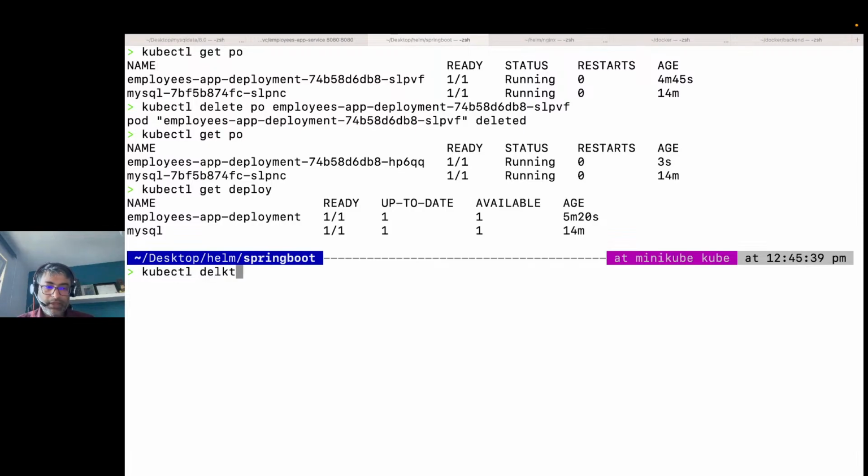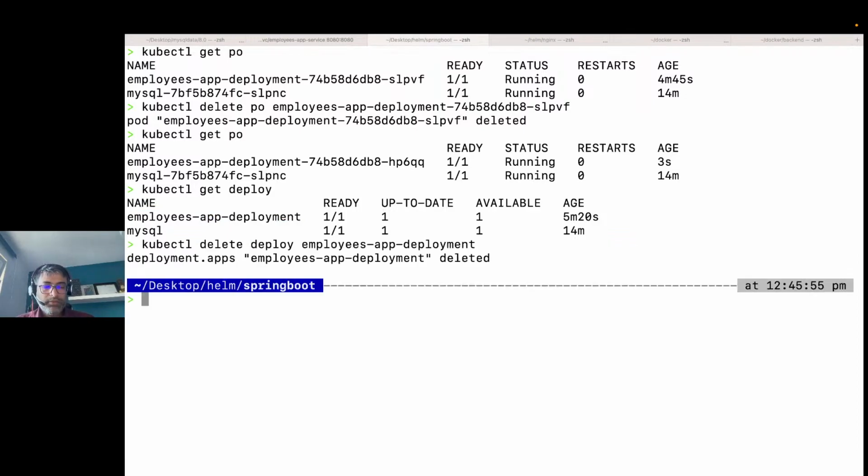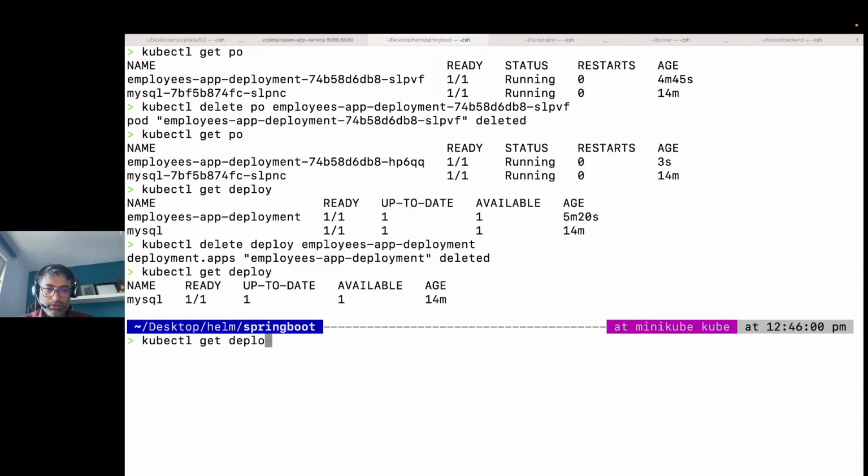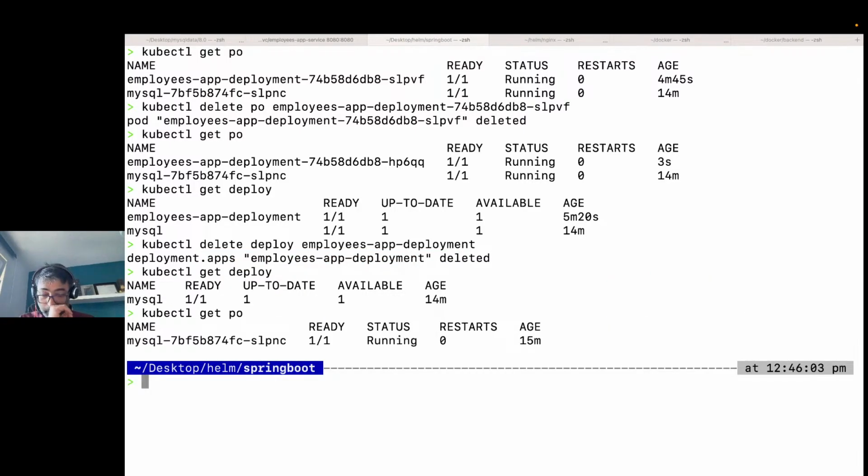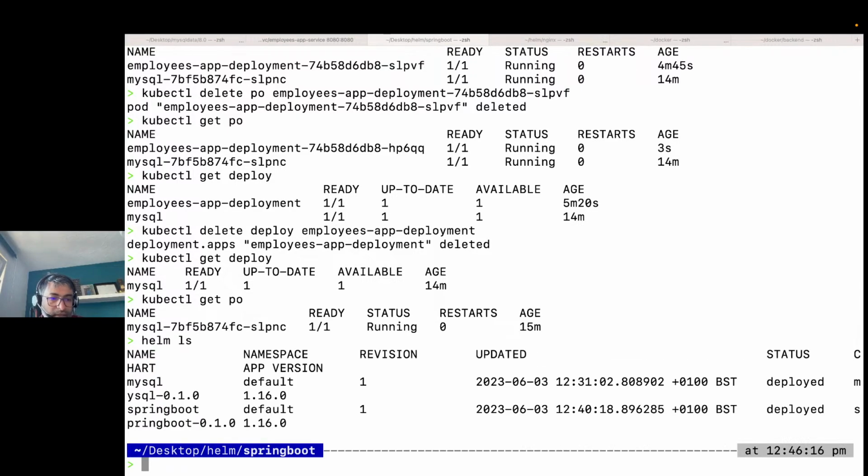If I say delete deploy, I will delete my deployment. If you see here, someone deleted my deployment. What it will do is, the deployment is gone as well as our pod is also gone, because deployment is the parent, right? So whatever was there is lost. Okay. So in that scenario, what will happen? If I go and run helm ls, there is a release, but someone has accidentally deleted the resources.